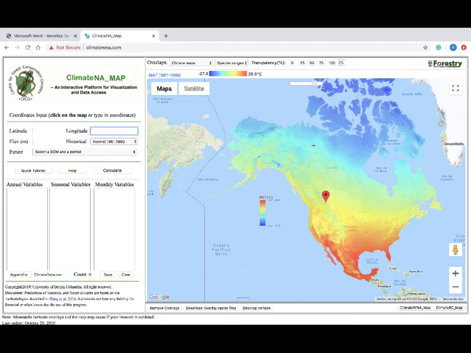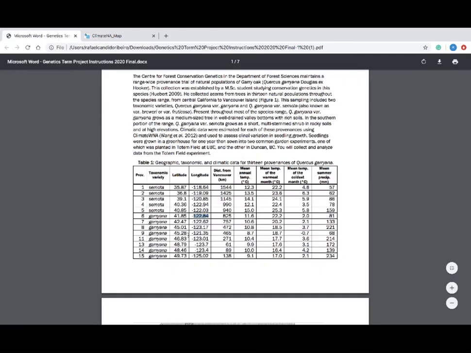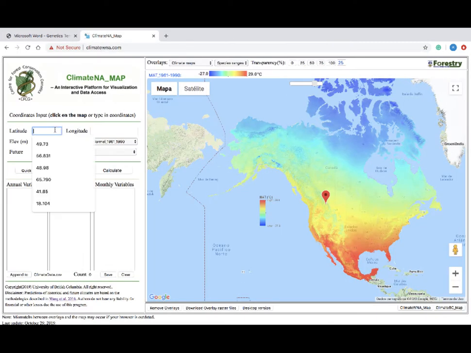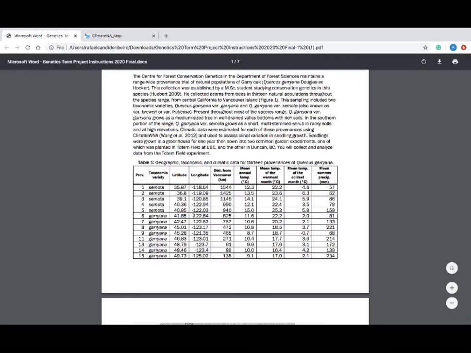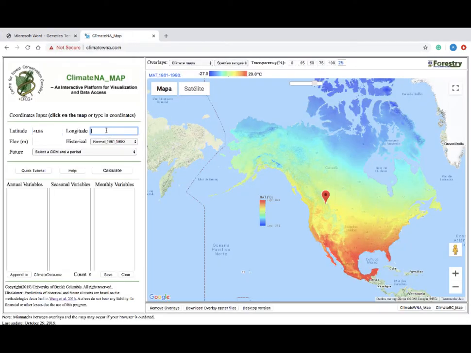Let's say we want to extract some annual climatic variables for provenance 6 in our Garry Oak experiment. First, since we know the geographic location of this provenance, all we need to do is copy the latitude and the longitude from your project instructions and paste them into ClimateNA. Then select the historical range of climatic information.